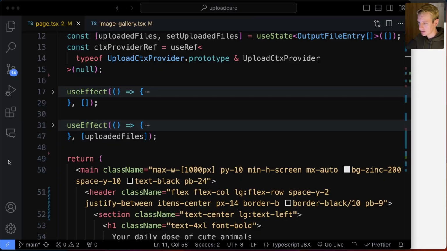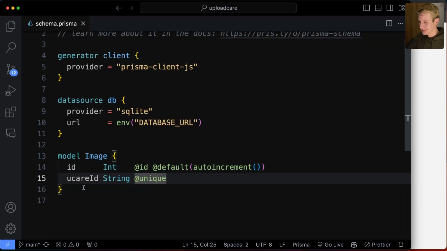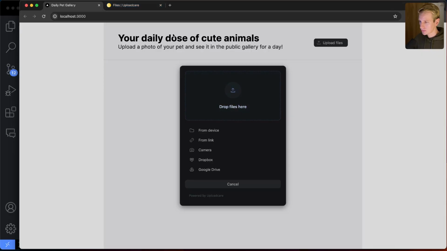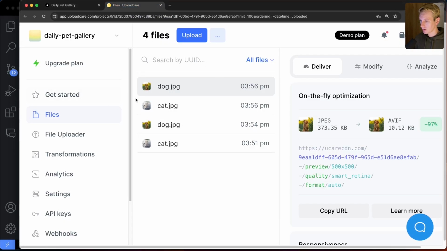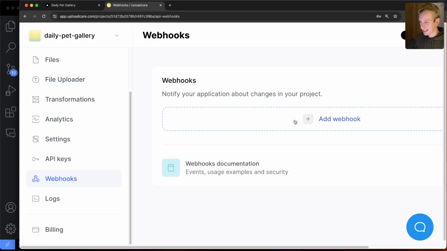So I will quickly add a database to our project here. I will just use Prisma. Right, but then what we're going to store is the Uploadcare ID as well, right? So this is what we're going to store in the database, not the whole URL, just the Uploadcare ID. So as a file gets uploaded to Uploadcare, Uploadcare will let you know that somebody uploaded a file, right? So we can use webhooks here in the dashboard, right? So if I go there, I can add a webhook here.